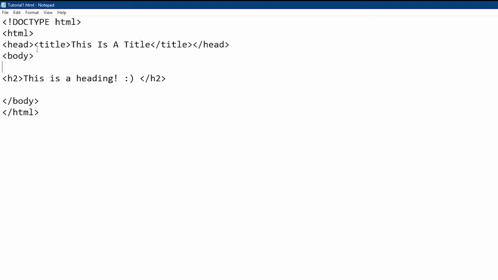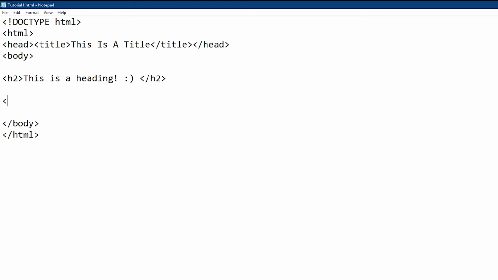So remember that the head tag and a heading are two different things. The head tag is just for metadata that won't actually be displayed on our web page, and the H1 tag, or a heading tag, will actually be displayed on our web page. So now I'll show you guys one more tag, which is the paragraph tag. The paragraph tag is just a P.